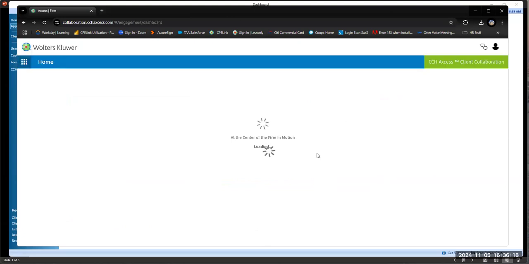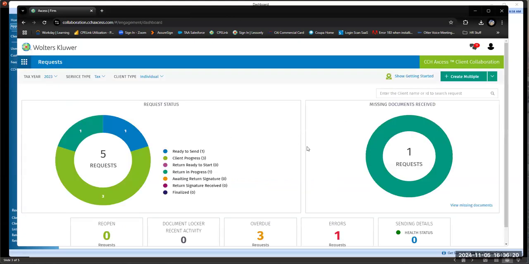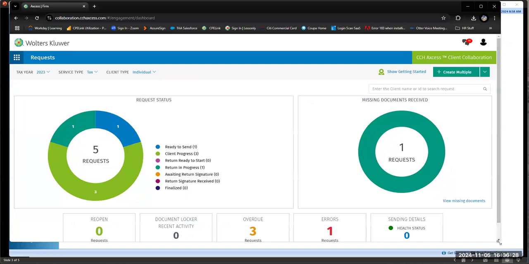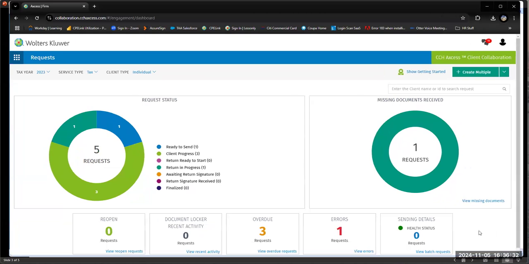And I'm immediately taken to what we call the request dashboard. So this is kind of your landing page in client collaboration. And it is, as a reminder, a shared view of all of the requests in your firm, right? So I can see all of the requests that I have access to see here. So any requests that other people have sent, these are not just my own requests.